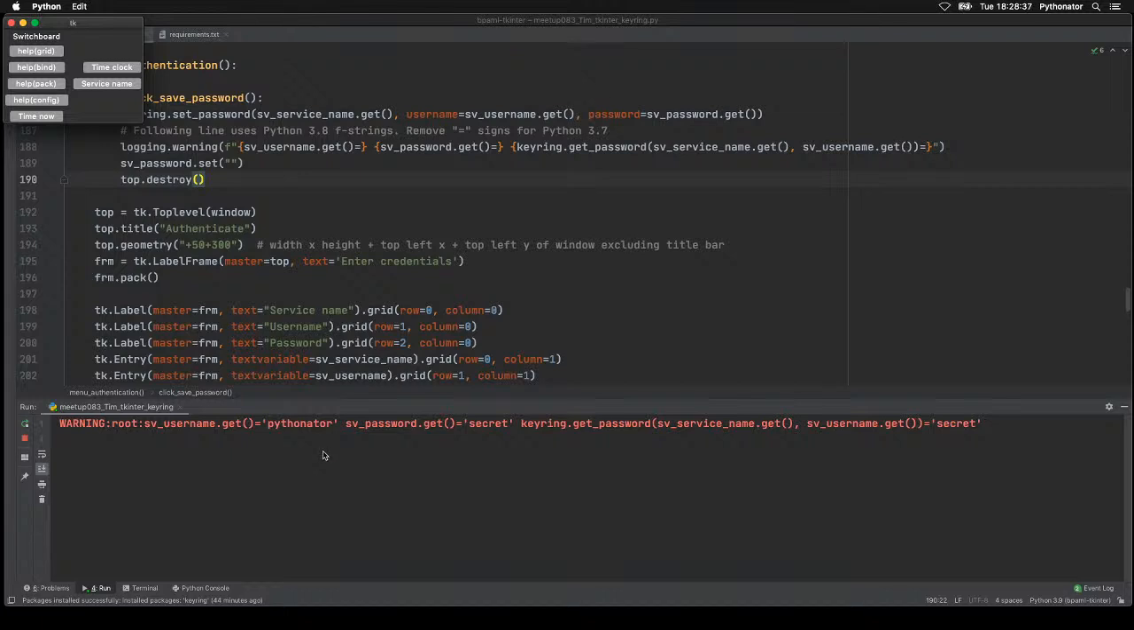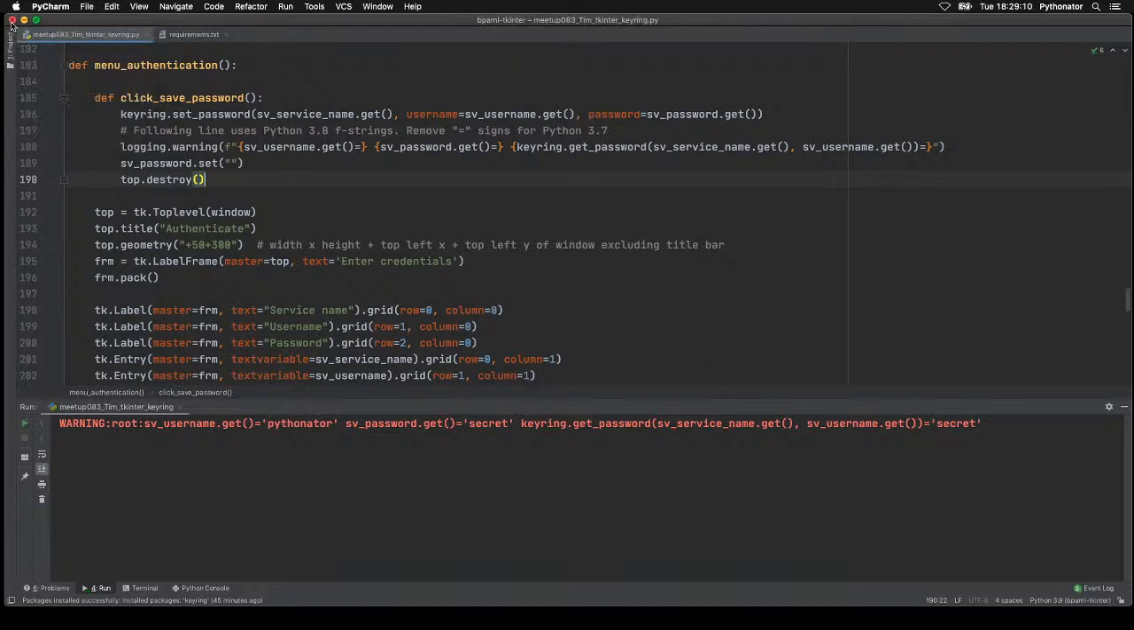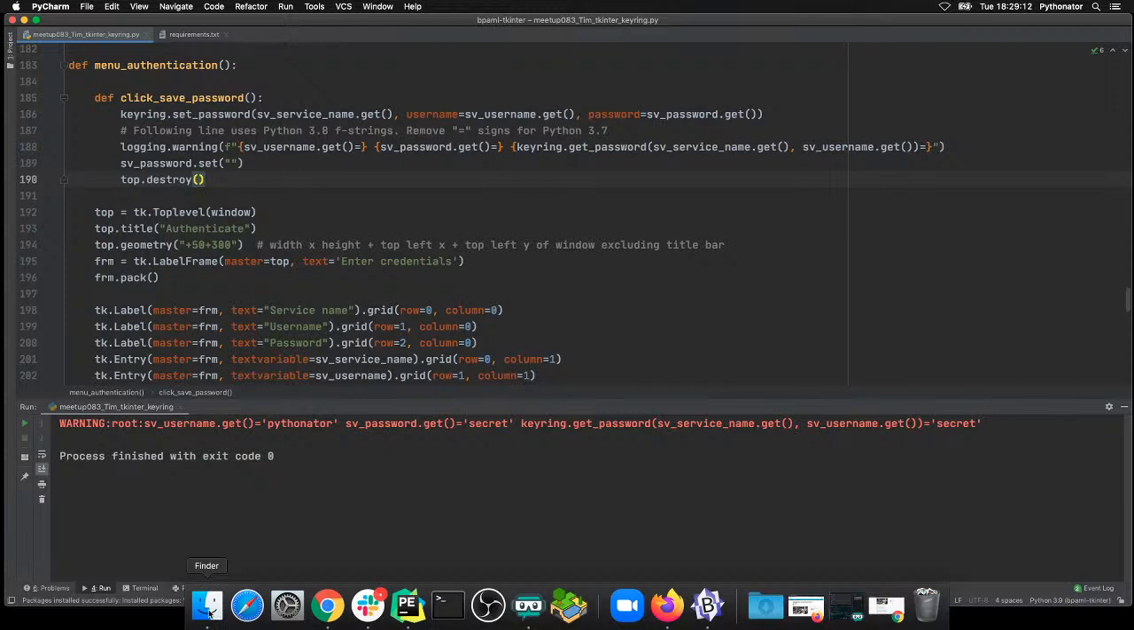You shouldn't really ever log passwords, but in this case, because it's for training, we need to see what's actually happening. So the username.get is Pythonator. The password from what I typed was "secret", and then this is now pulling out the password from the keyring using the service name and the username, and the password it got back out was "secret". So that worked.